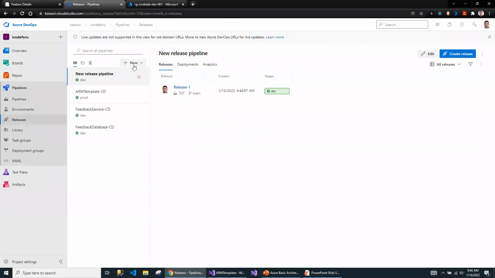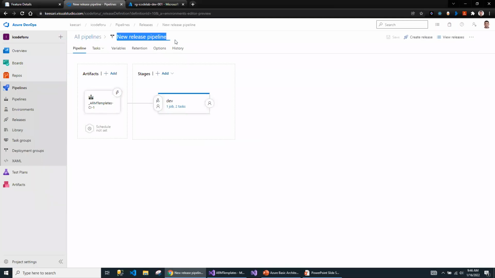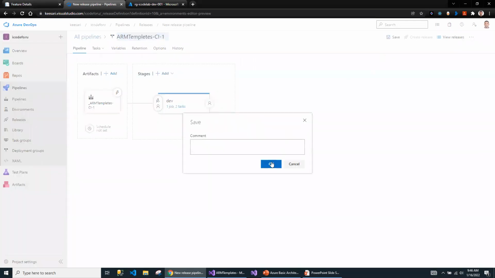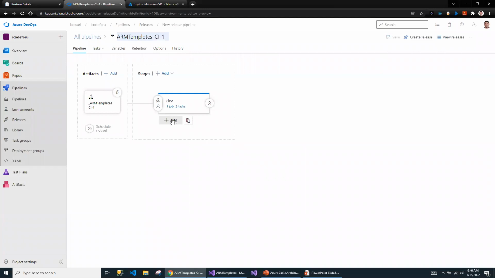In case you want a better name for the release pipeline, I would say RM template 1. So I can save this name. Now what I'm going to do is I will create another stage for test, and the third stage for production, and then deploy into test and production also. In order to create one more stage, I can clone the existing tasks since I'm happy with the dev. So this is another stage.